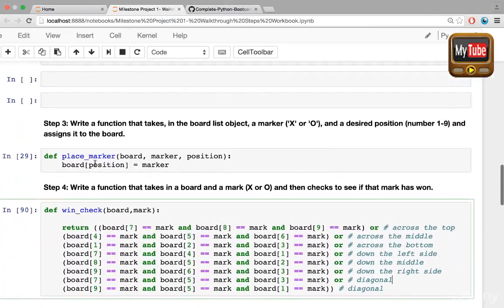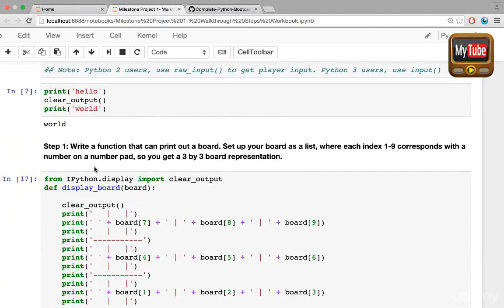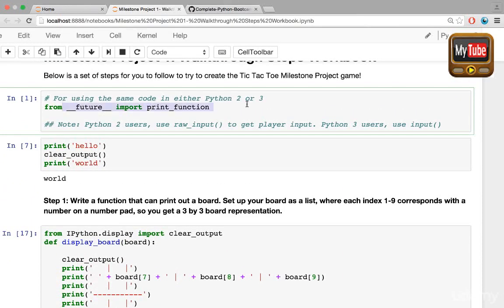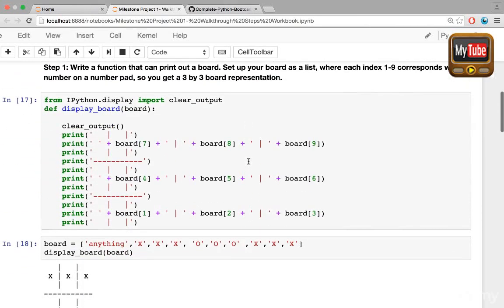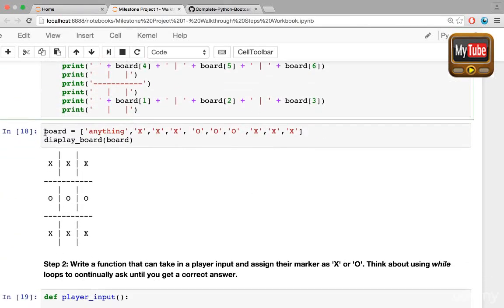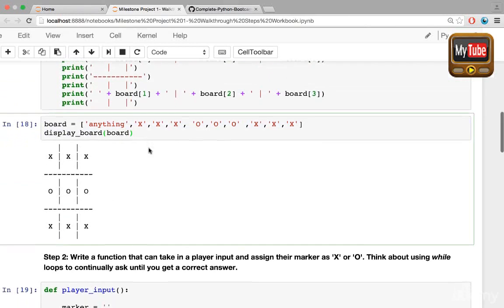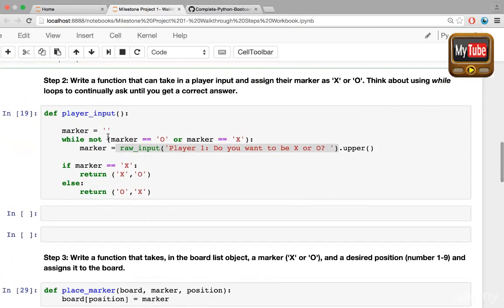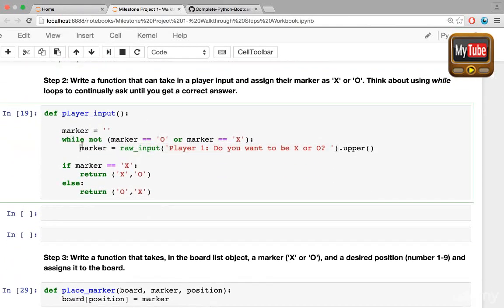But just to review what we've done so far, we learned about the from future print function, and learned about raw input and input for Python 2 versus Python 3. We discovered how we could display the board, and learned about clear output for Jupyter Notebook. We understood how we can display a board and print it out in Python. Then we wrote a function that would ask the player for input, assign a marker, and return tuples in our case. This you could do in various ways depending on how your final game logic structure is going to be.